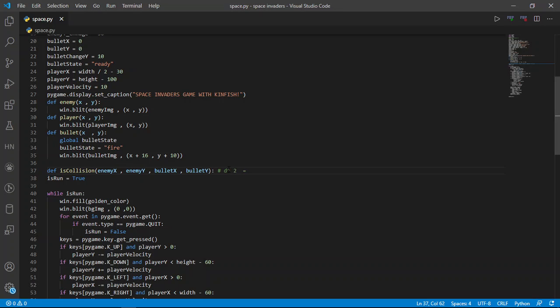d square which is going to be equal to (x2 minus x1) the whole square plus (y2 minus y1) the whole square, and then we take the square root. So this is going to be the distance between the 2 points. We calculate the distance between the two points, and if the specific condition is satisfied, we are going to return true.